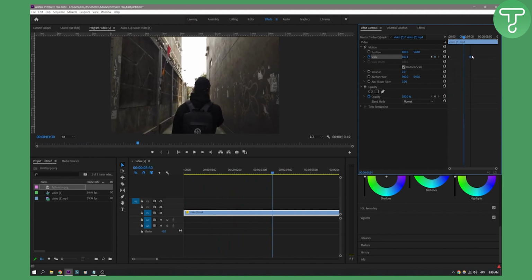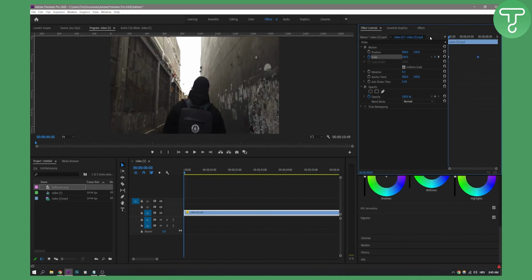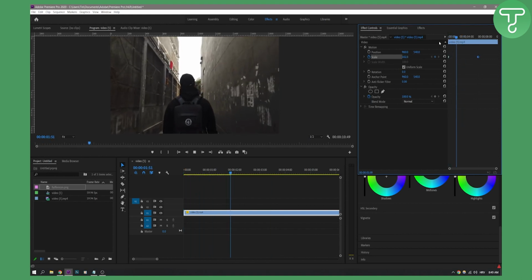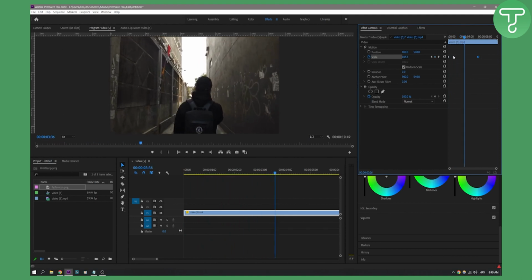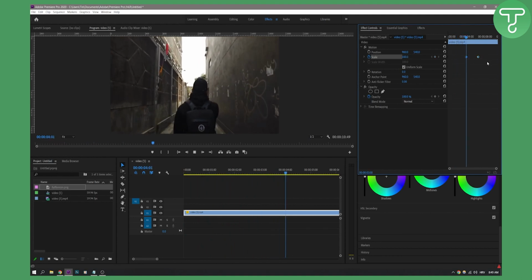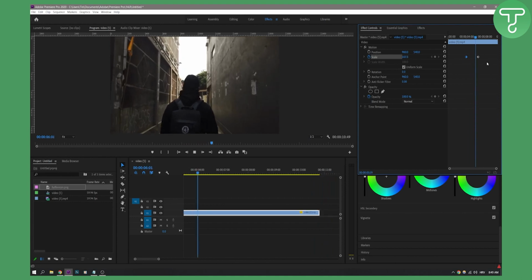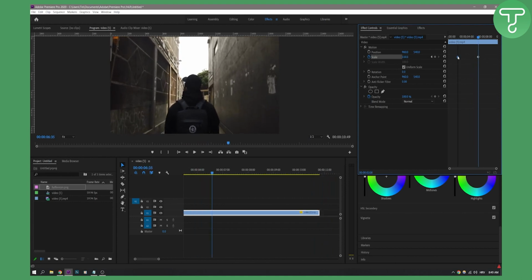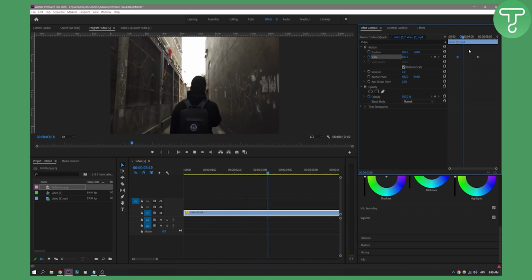But you can make it slower if you want to by dragging this along, right? So this is a little bit slower, right? Or you can make it faster like this, right? For example, right? Or you can play around with it like this, right? For example, if we go here, right?